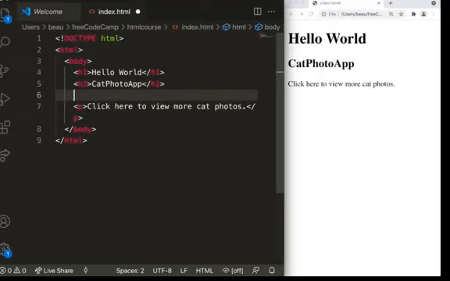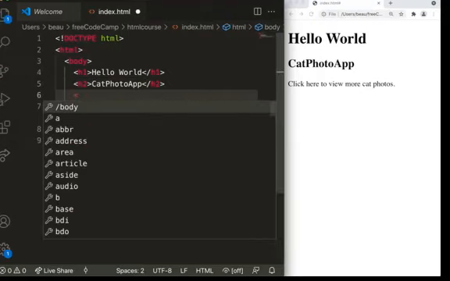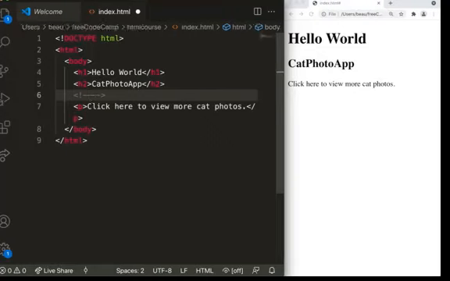So let me show you how to add a comment. I'm going to put a less than sign, exclamation point, dash dash, and then the code editor automatically adds the end of the comment. So here's the beginning of the comment, and here's the end, and whatever's in between these dashes is the comment. So I'm going to put to do add link to cat photos. This will just remind me to do that later.